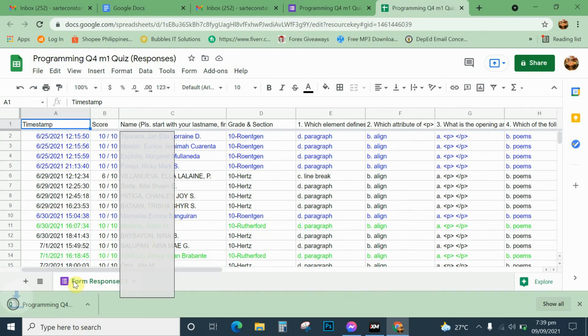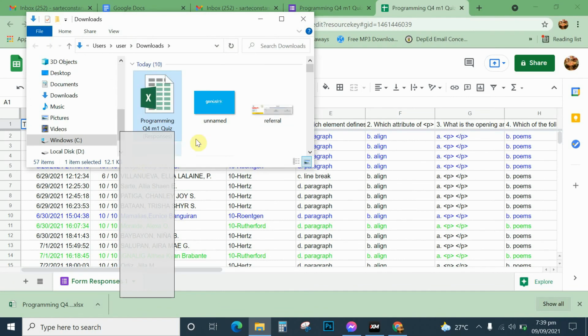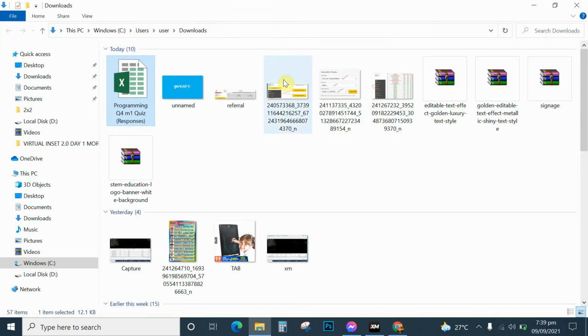Look at the bottom left corner of your screen. Here you can see the XLS file is already done downloading. To open this one, you click this arrow key, and then you click show in folder. The default when you download is that the file will be saved in the downloads folder here.